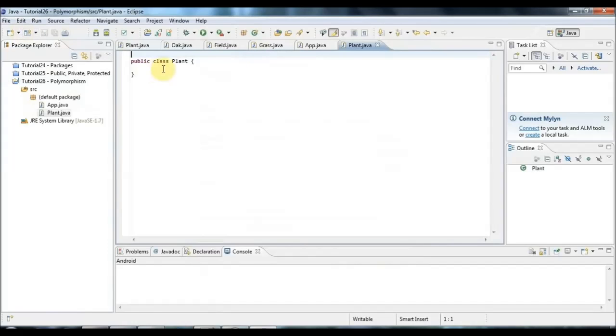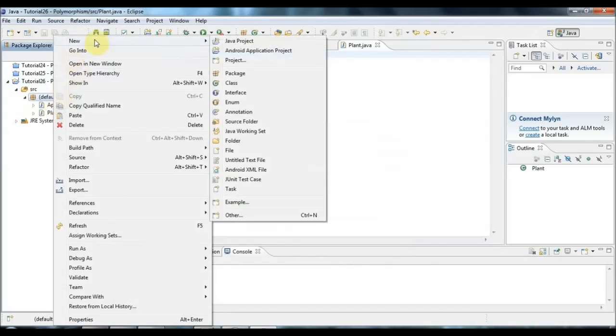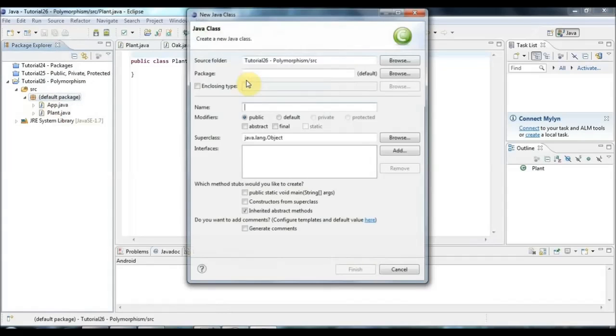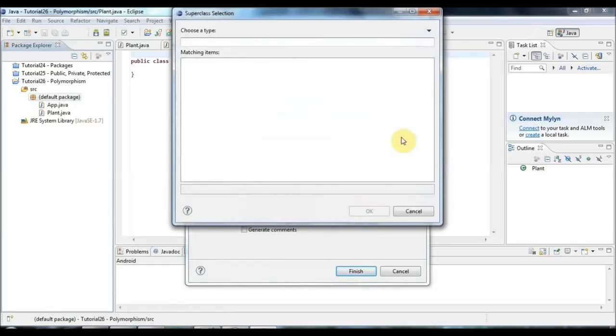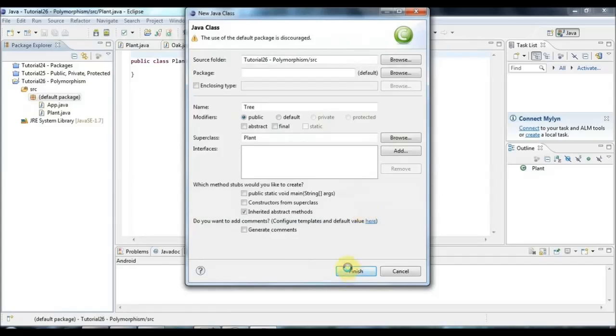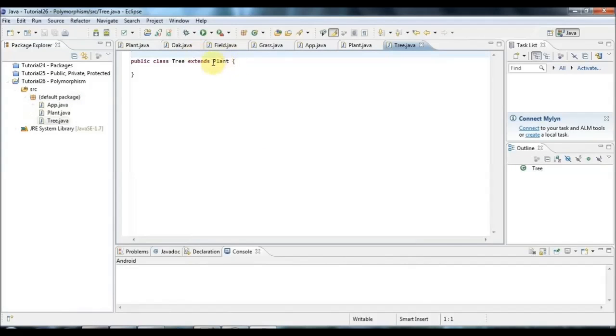So let's create a new class here, and I'm going to call it plant, and I'm not going to give it any methods or anything, I don't think, because we're not going to need it. And I'm going to also create a new subclass of plant. So let's create one called tree, and I'm going to set the superclass here. I'm going to click browse and go to plant and click OK and finish. And so it's filled in extends plant for me.